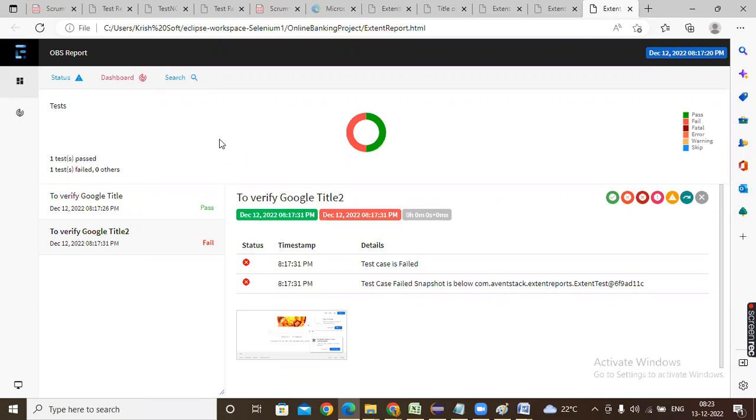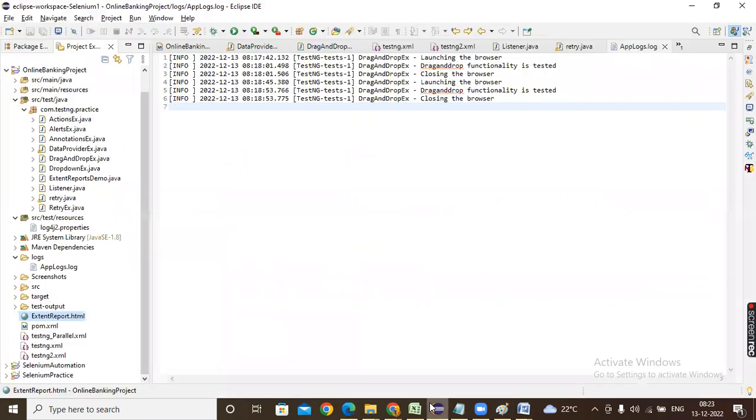How to invoke Log4j, how to invoke the reports: these are all things we're going to learn here. Perfect. So like this, we are generating the reports. Carefully understand here, guys. I'm going to take a new class.